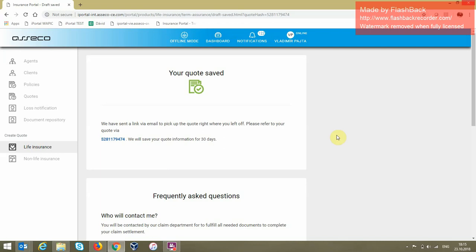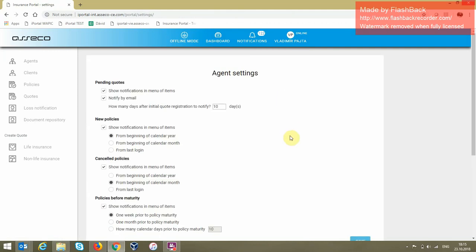Then I would like to show you two other functions. Each agent is able to configure his notifications. I go to settings. Currently the portal notifies the agent about 4 events: pending quotes, new policies, cancelled policies, policies before maturity. It can be set what to notify, when to notify it, and what information channel to use when notifying. So, for example, if I click notify by email, how many days after initial quote registration to notify.